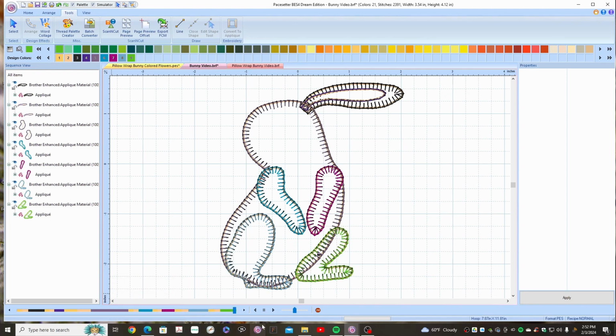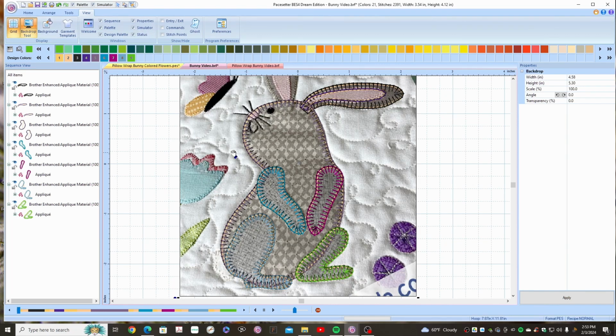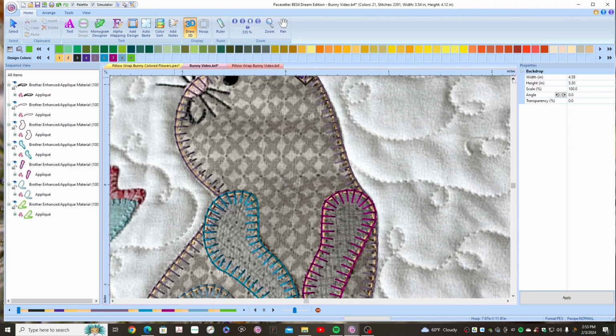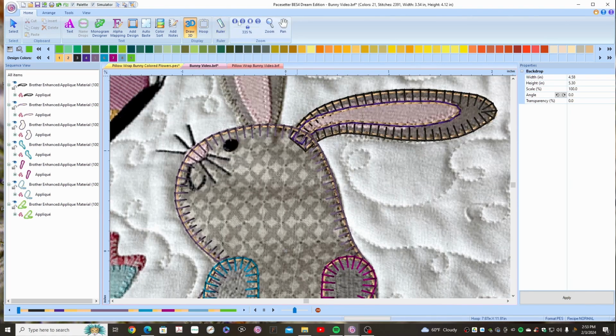Okay, so now we can start adding some other shapes to it. So let's go back to here. What we're going to do is create our whiskers and our mouth. So let's zoom in a little bit so that you can see what I did here.